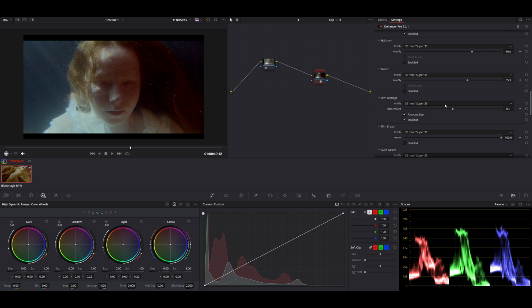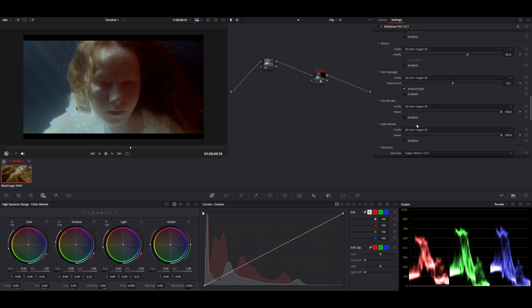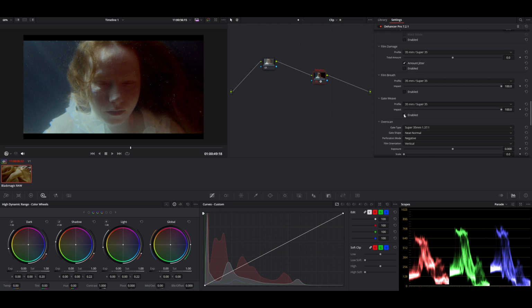Film damage. Do I want film damage? I mean, it's the damage on your film. I'm going to turn it off. Film breath. I don't know what film breath is per se. Breathing in lenses is when it zooms in a little bit when you focus. I'm going to leave that off. Gate weave. Gate weave I remember the most from Fight Club, when the gate just goes mental during the film. I just thought that was awesome.